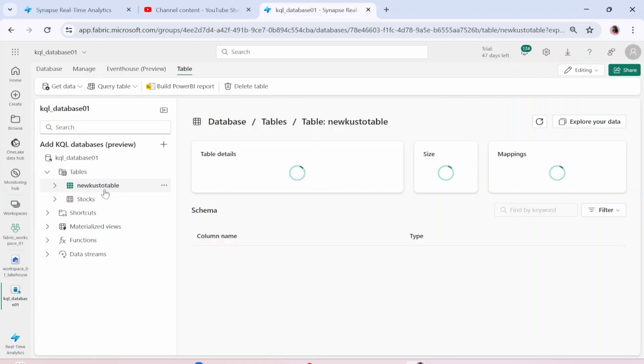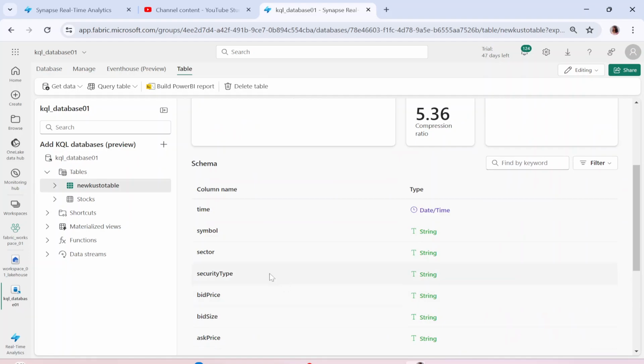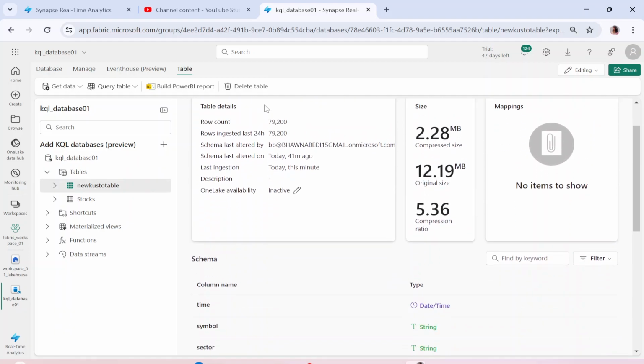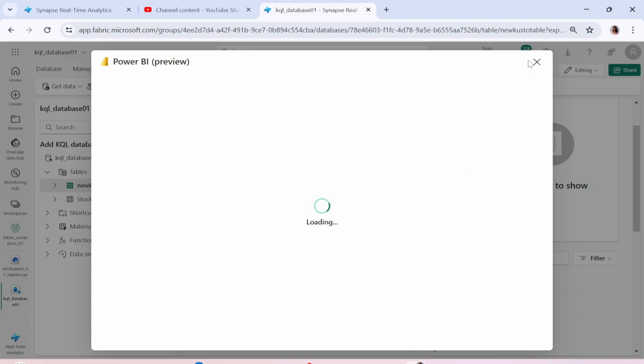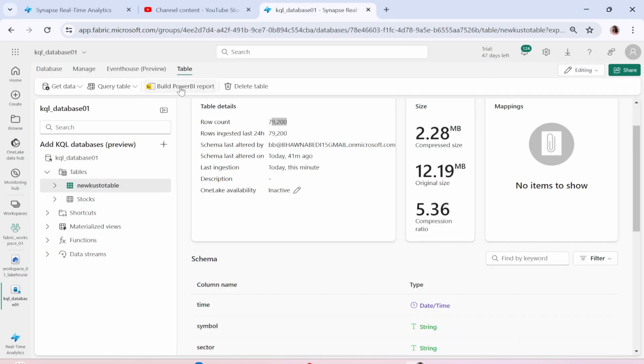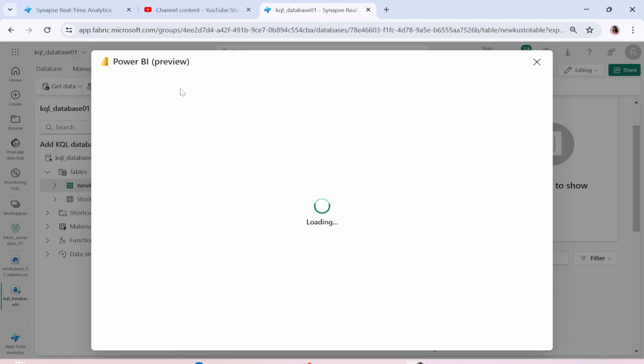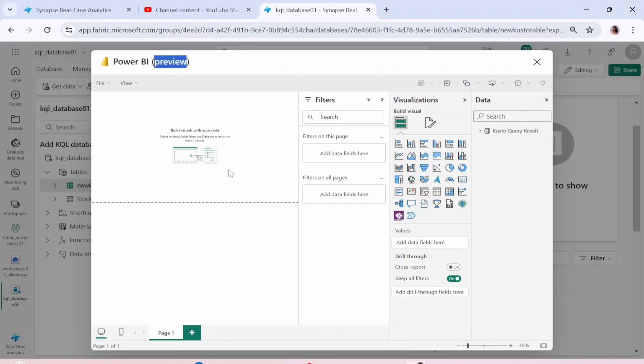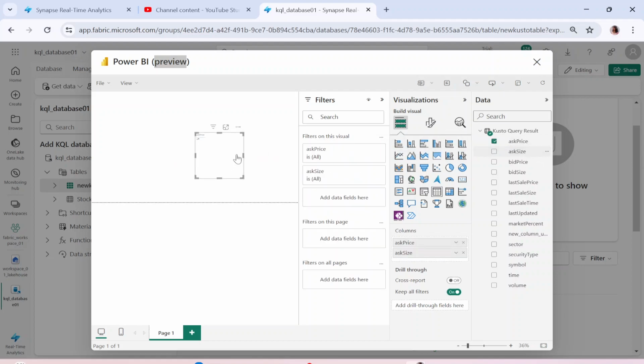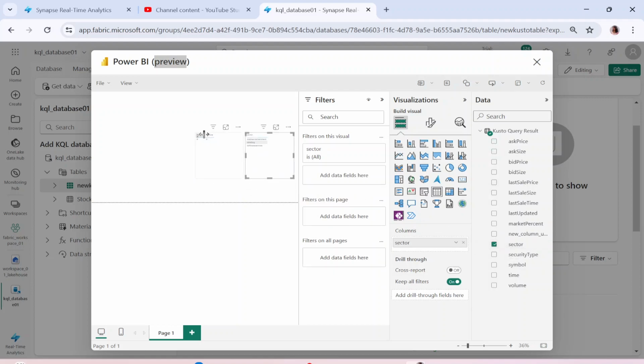But now let's say you have this table, and you want to create a Power BI report. Now this is a streaming table. The data is continuously loading over here. You can simply click on this build Power BI report at the top. The moment you click on it, it's still in preview, but you have the whole UI over here, just like your Power BI, with the table. Now you can randomly pick up the fields over here and create whatever view, visual, or chart you want to create. You can actually go ahead and create it as well.